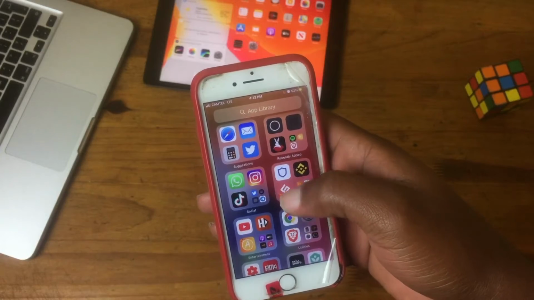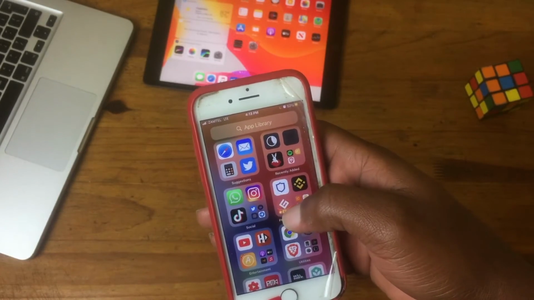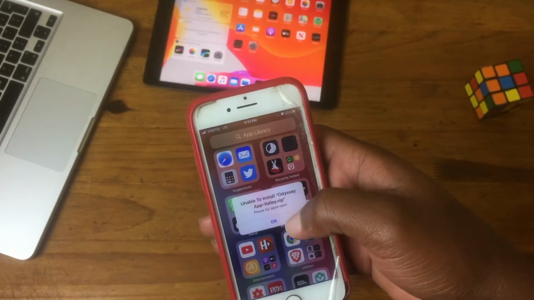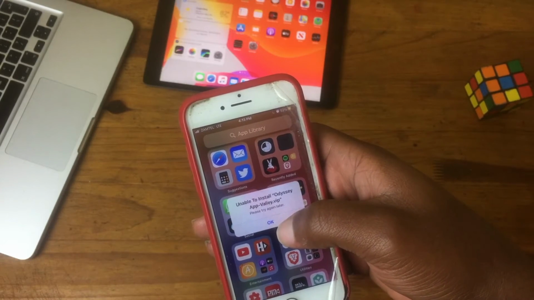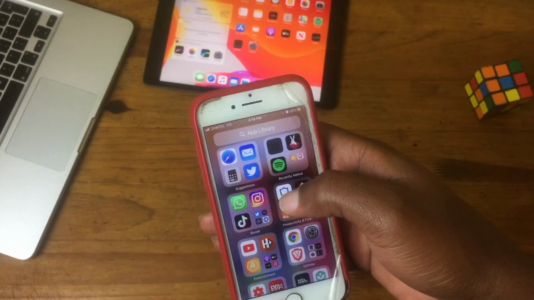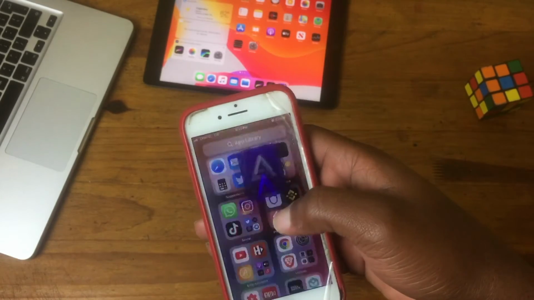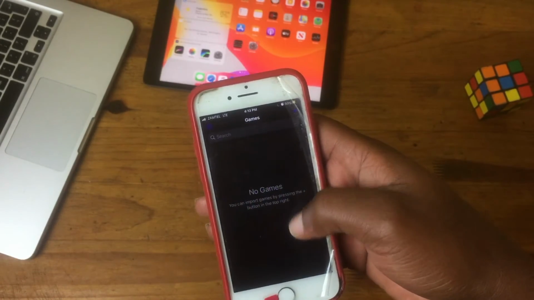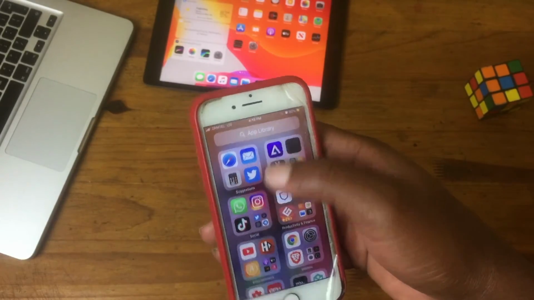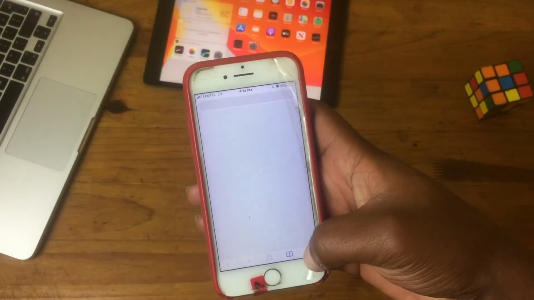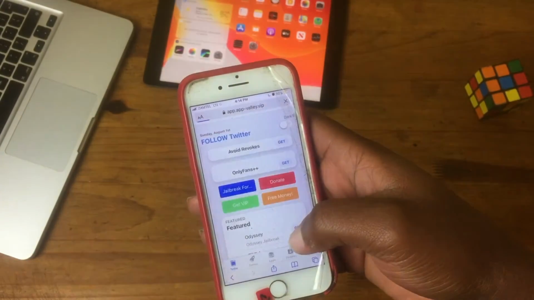Let me just go back, and you are able to see that Delta is now installing on my iOS device, and you're also able to see that Odyssey wasn't able to install. Try again later. So Odyssey wasn't able to install, but Delta is able to install. So we are also going to try to download Delta, and you guys are able to see that Delta is the one that is working with Tutubox, and AppValley is not working.